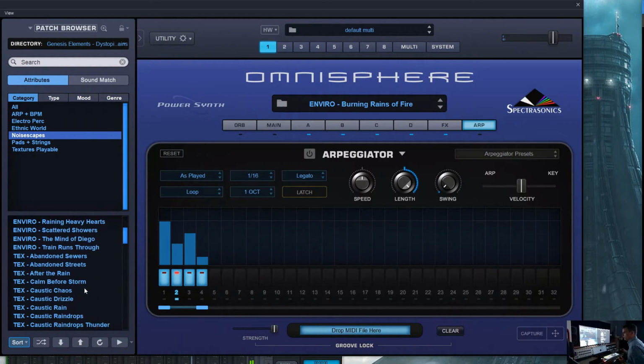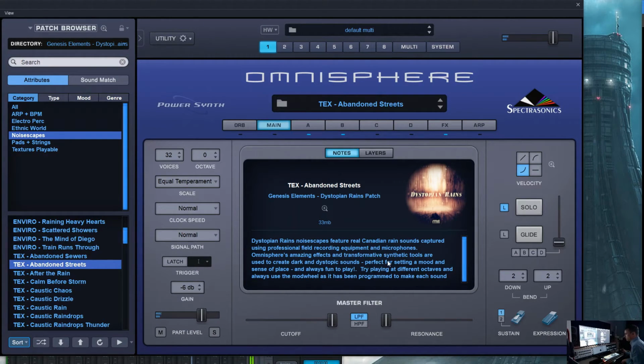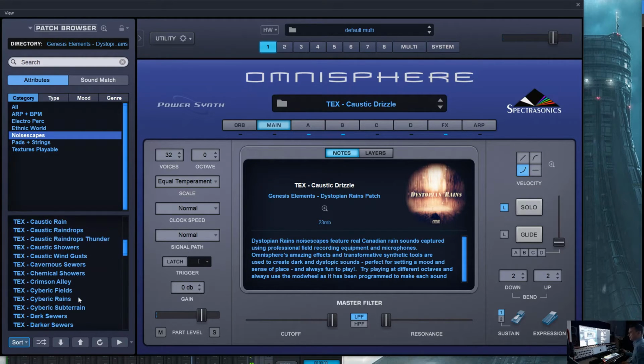But then we get down to the textures, and this is where it gets fun. Just turn it back to main so you can see what it says there. So it's transformed a rain into this sound. Fantastic. Caustic drizzle. Oh man, I'm getting hungry listening to that. Sounds like sizzling bacon. Anyway, we'll move on. Chemical showers.